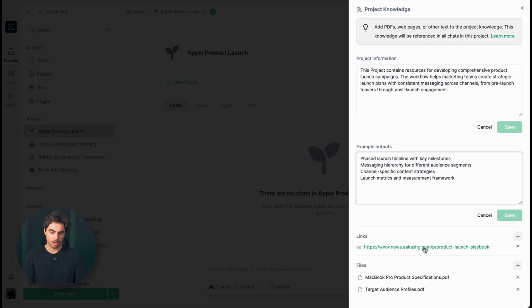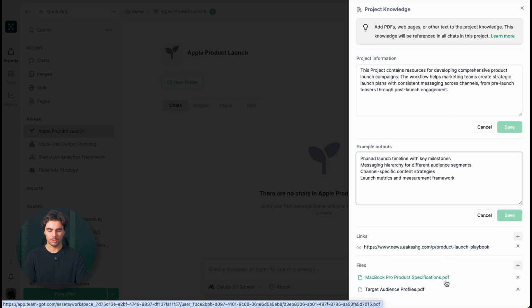I've added a product launch playbook as a URL, and also added MacBook Pro specifications and target audience profiles as files. So the product we're going to be launching is MacBook Pro 2025. This is important information so the AI can compile all of it and give us the best possible strategy.